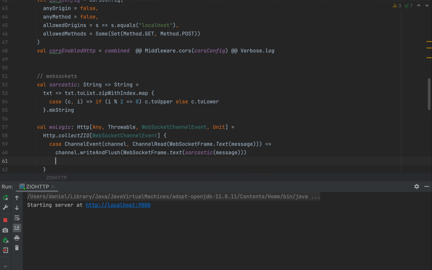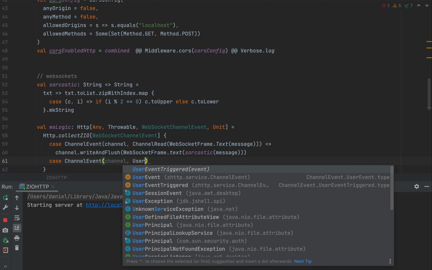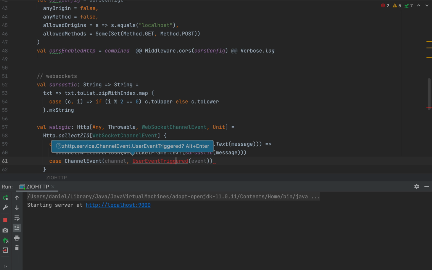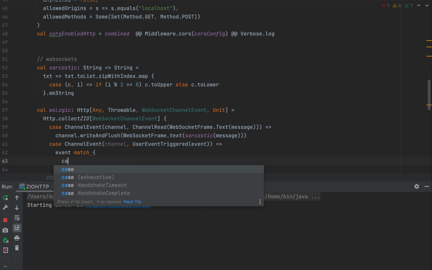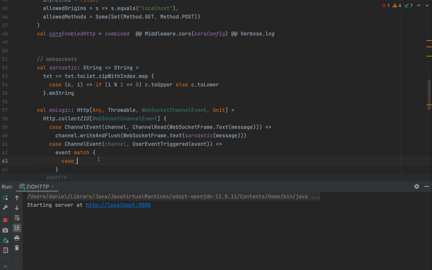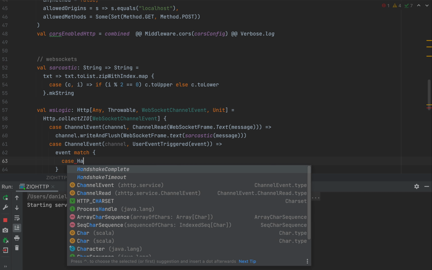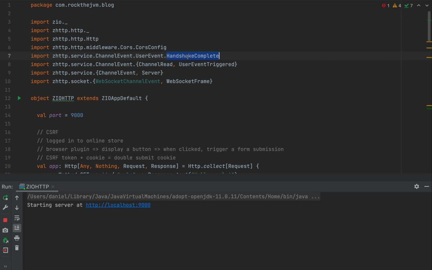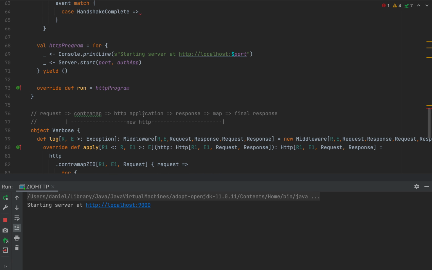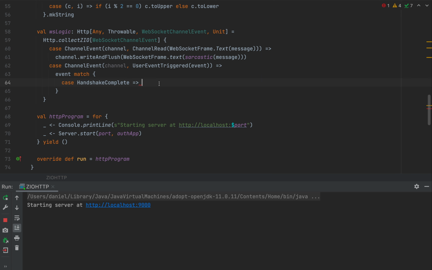Okay. Now, in case we get a channel event with a different kind of event, for example, user event triggered. User event triggered is a different kind of event that can be created as a WebSocket. I'm going to run a pattern match on that. So event match. And user event is usually a handshake from the protocol of the WebSocket. So I'm going to have to match a case for handshake complete. And I'm going to invoke and import that. So I'm going to say user event, and I'm going to import everything here. Cool. So in case I get a handshake complete, then the WebSocket is established.